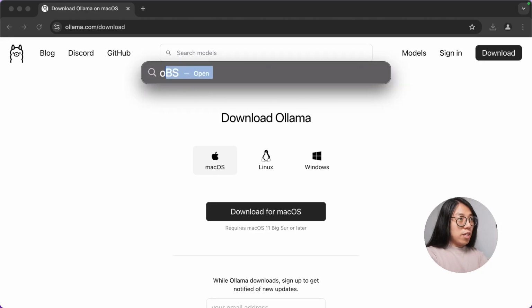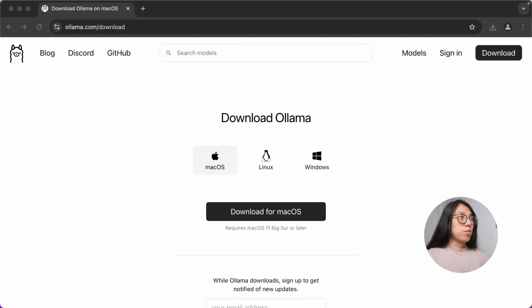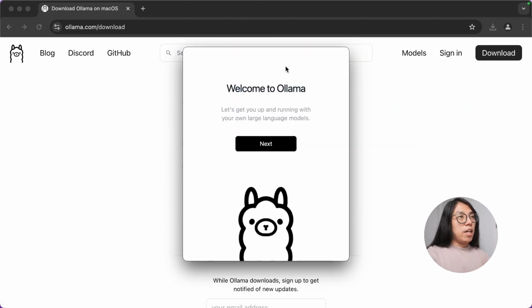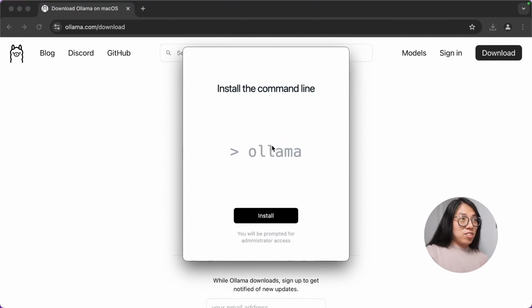And once that's done, I should be able to open Ollama from my Spotlight. And I'm going to press enter to open it. When you open it for the first time, it's going to show that it's an app that's downloaded from the internet. I'm going to click on open, and then it shows this welcome screen. And note that this is actually only going to show up the first time that you run this. In future, the only thing you will see is this little icon. And so let's click on next.